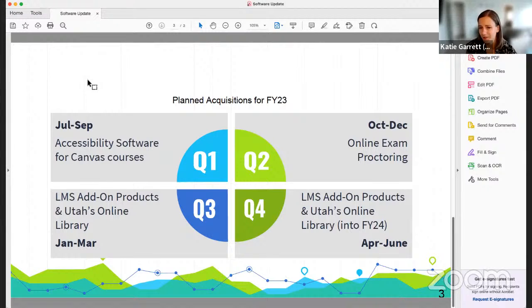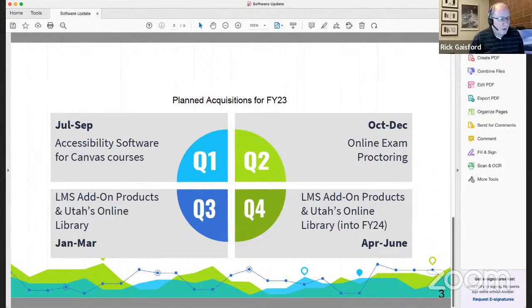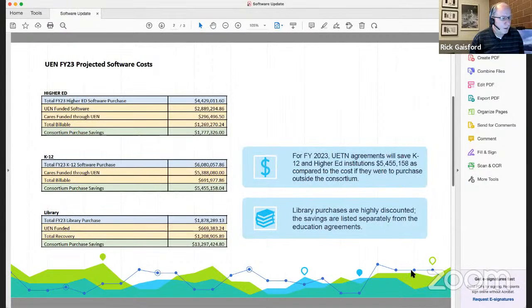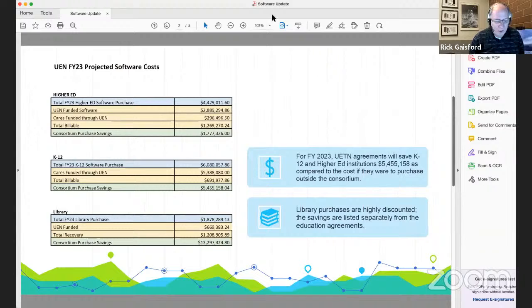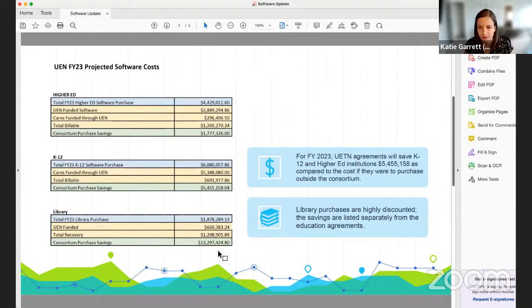Any questions or feedback on this? Could you maybe just go back one slide? When we look at the higher ed software and the K-12 software, I think we understand the library software, that's mostly the Utah Online Library. But what titles or products are included in some of those? I just thought it might be helpful if you have that information.